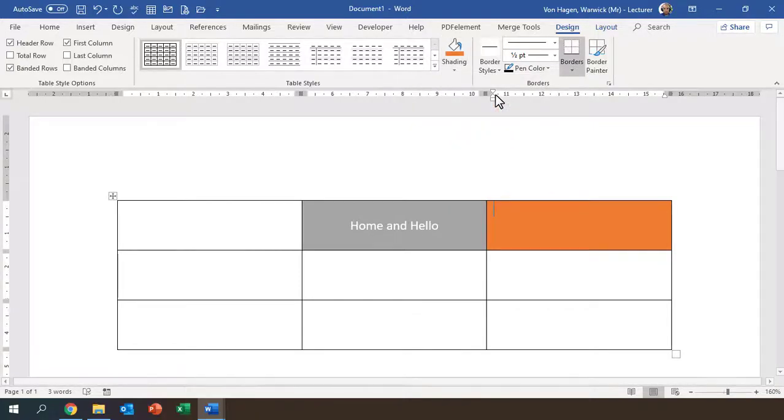As you can see, it is applying the shading to the active cell. If you wish to apply the shading to more than one cell, you will need to select the other cells.